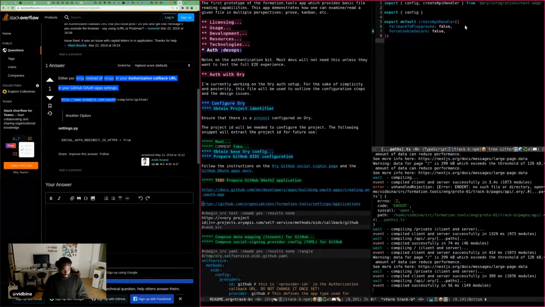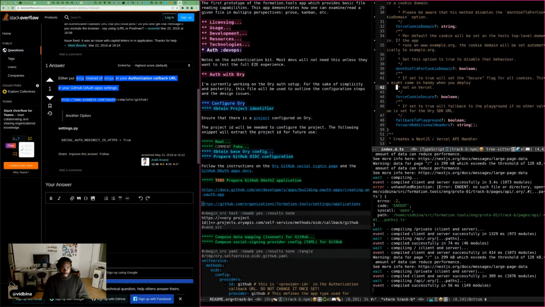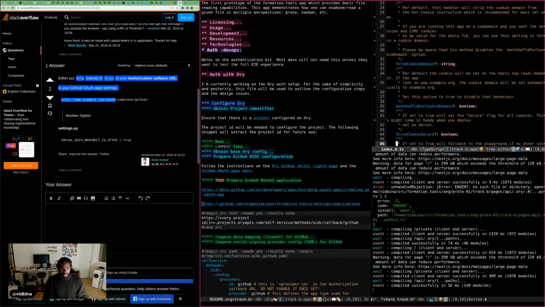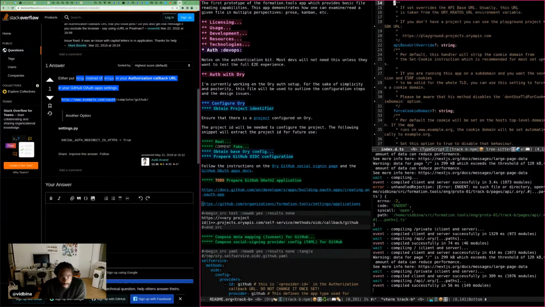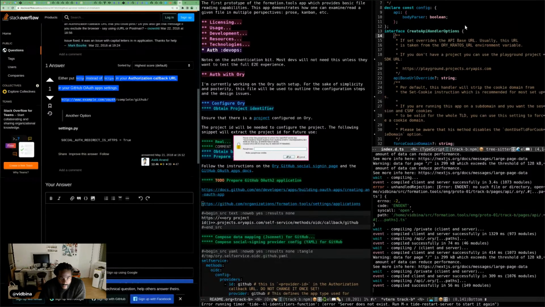Force cookie secure. Okay, maybe that's one thing to think about. If set, overrides the API base URL, usually this URL is taken from the. Oh, darn it. Do we need to do something like that? I'm not trying to reach somewhere. I mean, it all happens inside of the app, so I don't really care, do I?